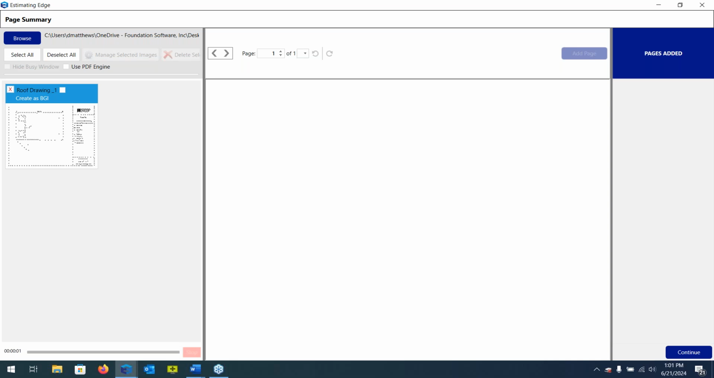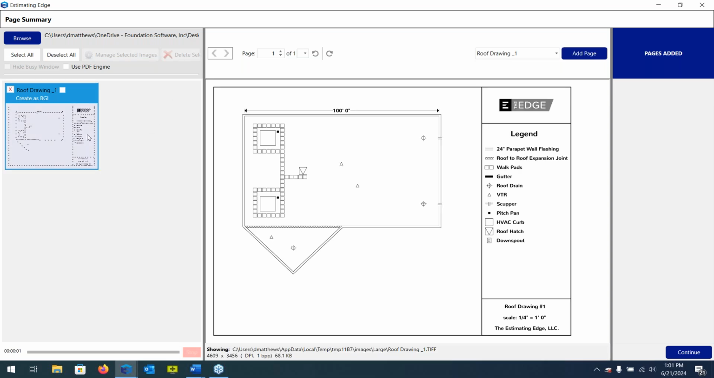Now, once you've pulled the image in, you'll notice you have a few options. By clicking on the image preview on the left, it will pop up large in this middle panel for you. You have the option of rotating it 90 degrees counterclockwise, clockwise, as well as renaming the image by selecting on this dropdown and typing in what you'd like to rename it to. So I'm going to just rename this Roof Drawing Webinar. And then I have the option to add this as a page in my bid. I also have a few more options here on the left.